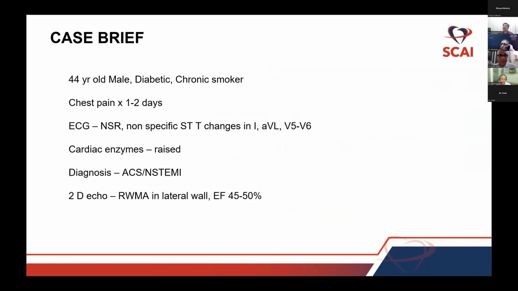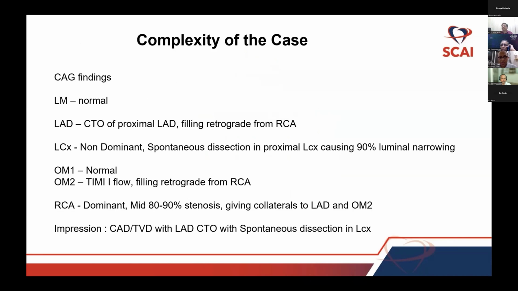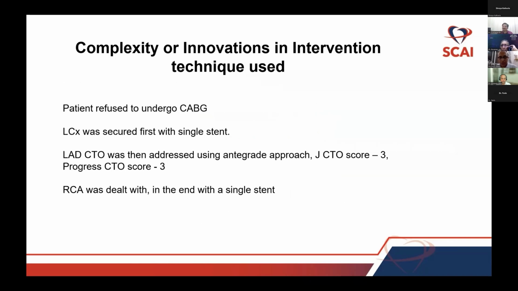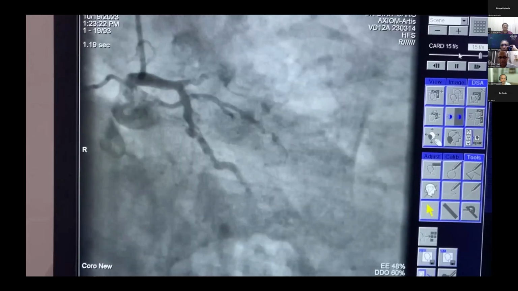The patient is a 44-year-old male, diabetic and a chronic smoker, who has had chest pain since the last 1 or 2 days. ECG showed non-specific ST-T changes in lead 1, aVL, V5, V6. Cardiac enzymes were found to be raised, and echo showed regional wall motion abnormality in the lateral wall with an ejection fraction of 45 to 50%. So a diagnosis of ACS was made, and we did the angiogram.